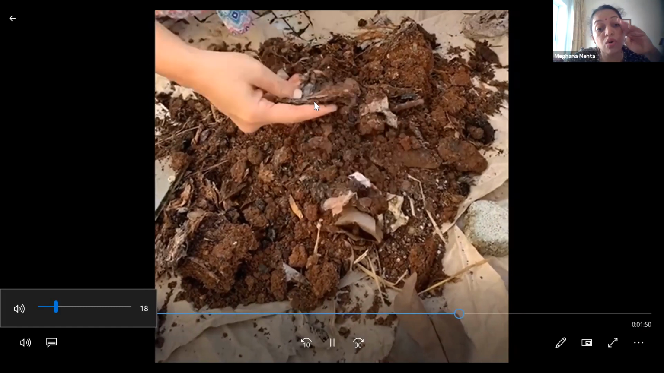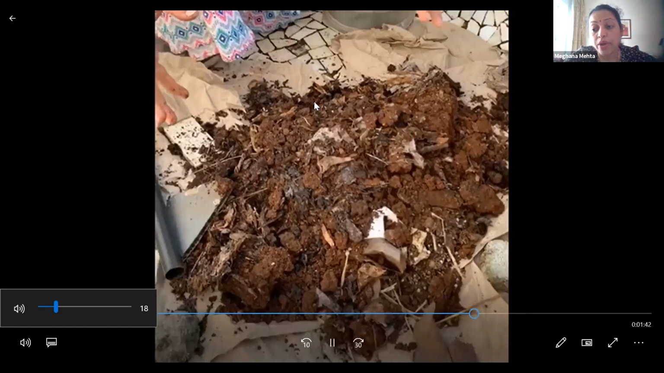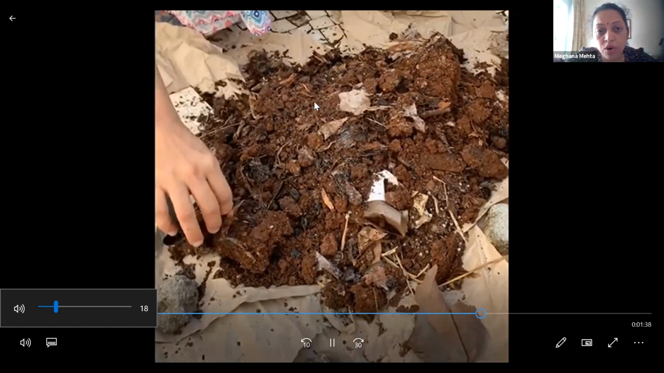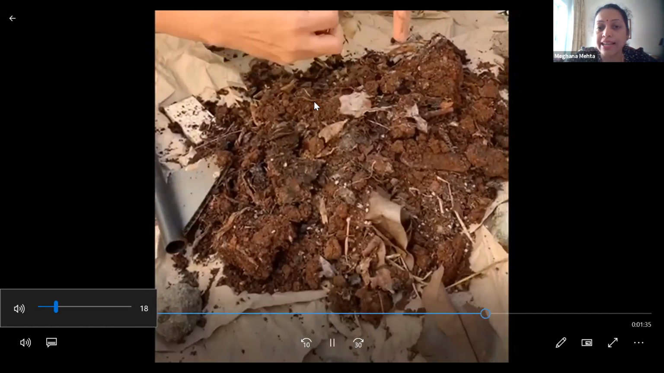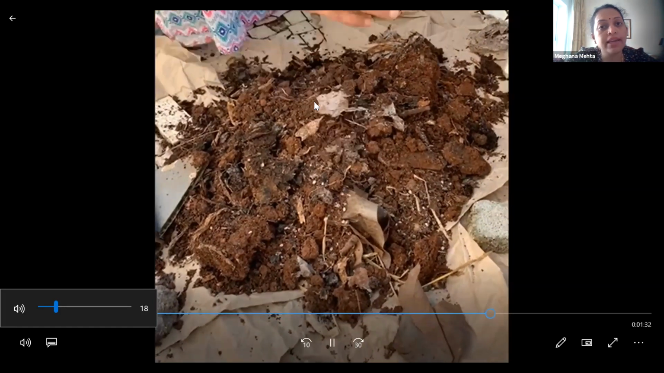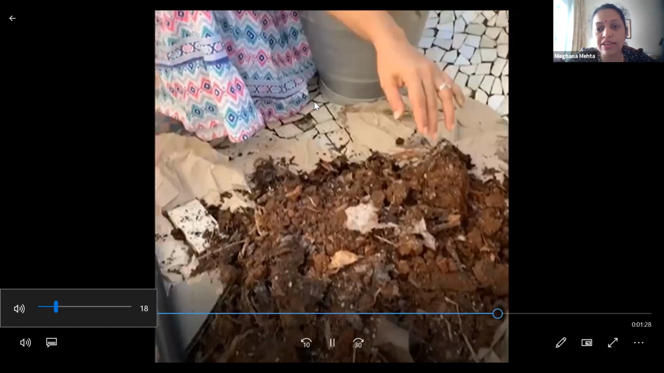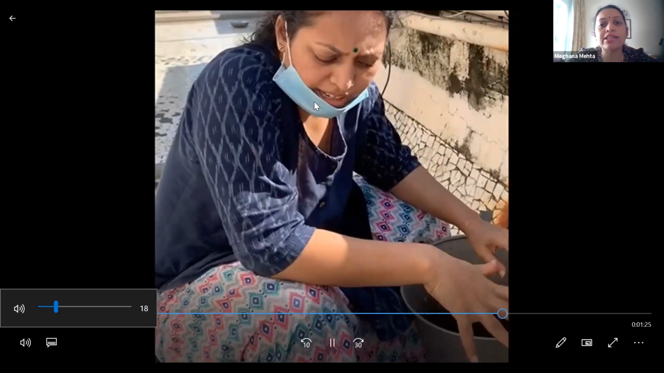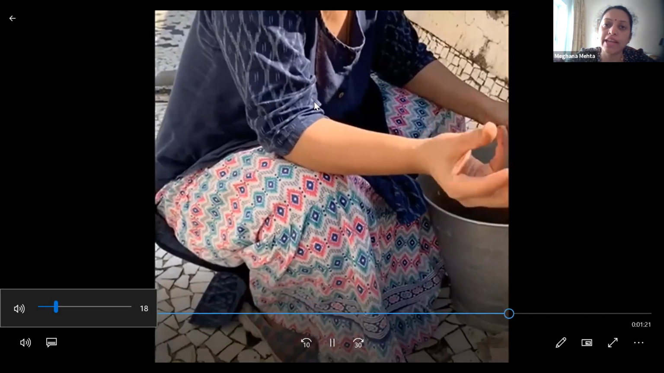Now what I need to do with this compost is to sieve it properly. When I sieve it, I'll get the fine compost that I'll use for my gardening. And whatever is left behind in the sieve, all the leaves and everything that you see, will go as a starter for my next batch.